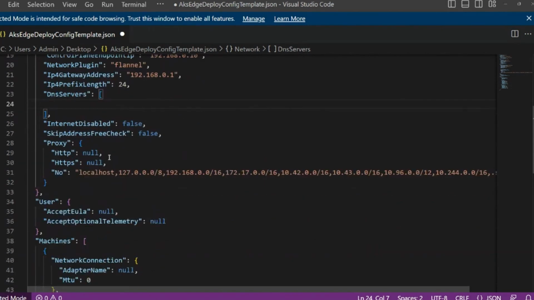Internet disabled. As you know, when we're doing the deployment, we do a couple of internet checks to make sure that you're going to be able to connect to Arc, or you're going to be able to connect to ACR. So if you're doing a totally offline deployment, you can put here internet disabled true, and we'll just ignore all those checks.